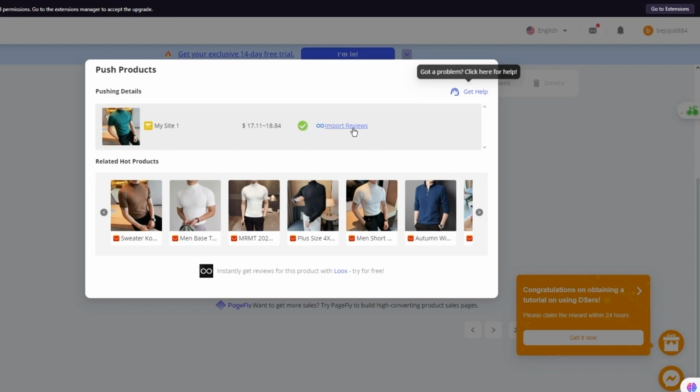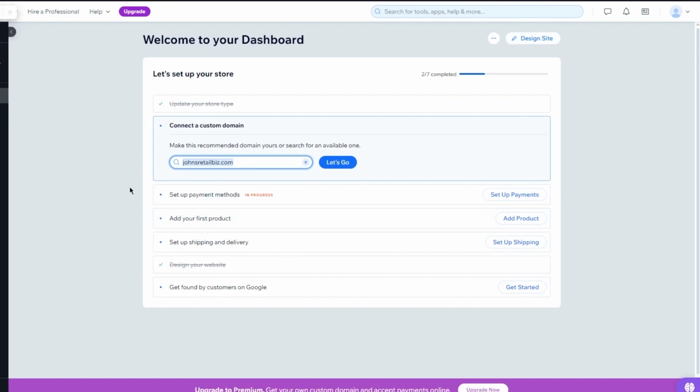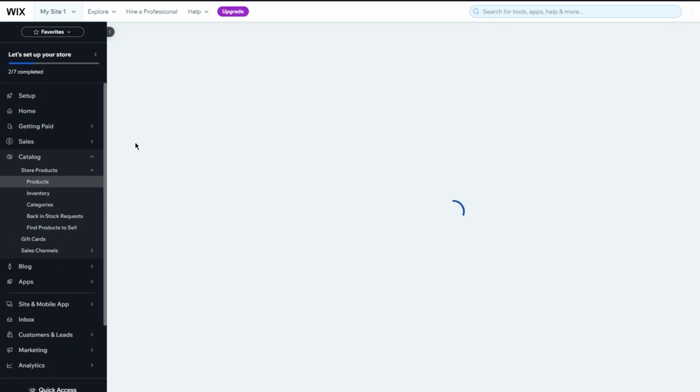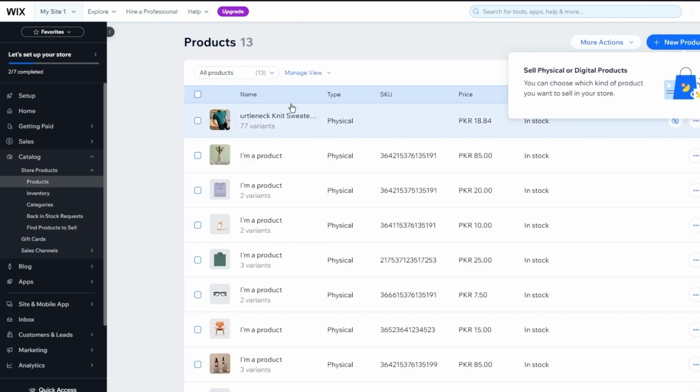You can also import reviews for this product using Loox, and that is a side quest if you want to do that. But I'm simply going to come over here. And now if you go over into your catalog, and go into your store products, this is where we are going to find the dropship products. And when you find the dropship products, what you can do is easily add it to your store, and here we go. So this is my dropship product in my store.